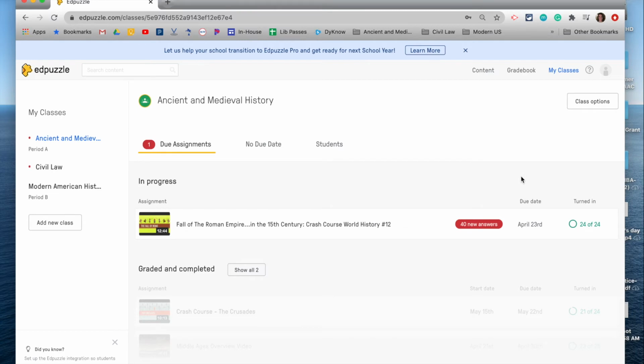Now I would open it and show you, but there's some student names in there, so I don't want to do that at the moment. What I do want to show you, though, is on the left hand side under My Classes, if you click Add New Class, you can create a new class with whatever name you would like, and then you can give students a code.